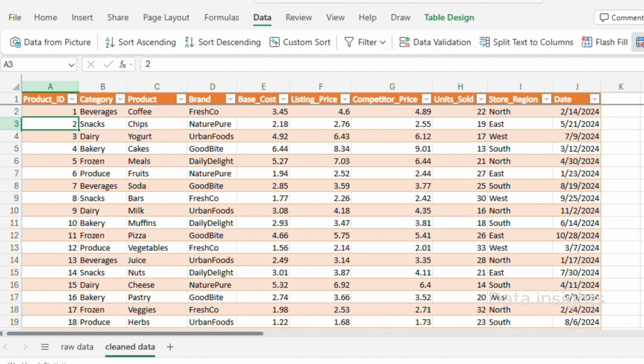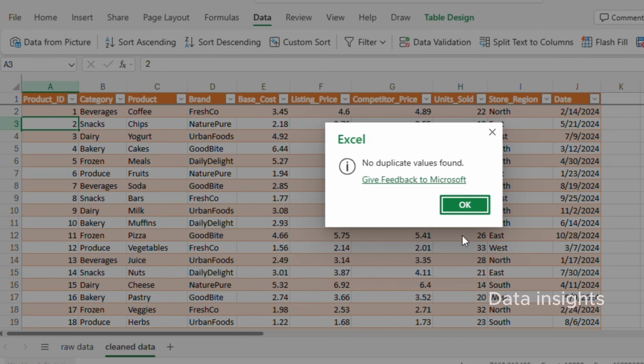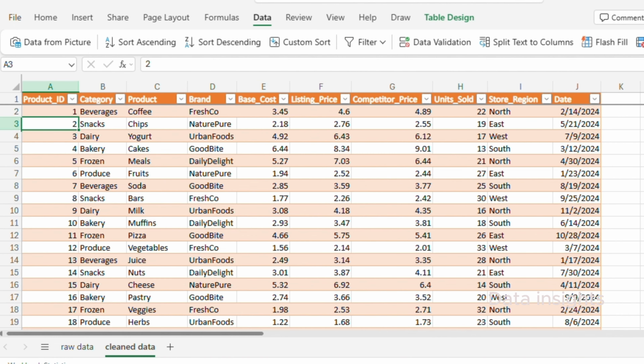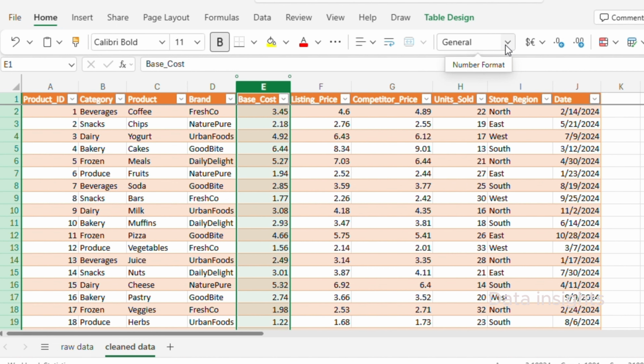Next, we are going to remove the duplicates. So select a cell in the table, go to Data and then Remove Duplicates. So there are no duplicates.